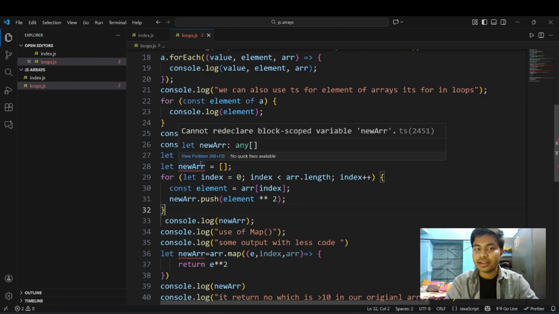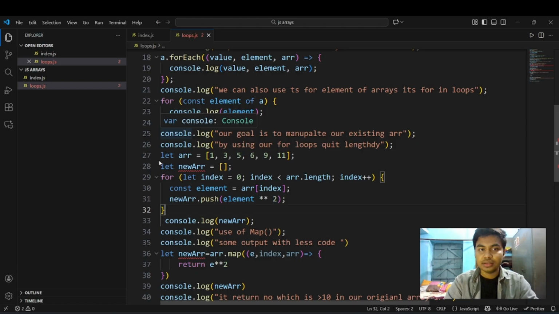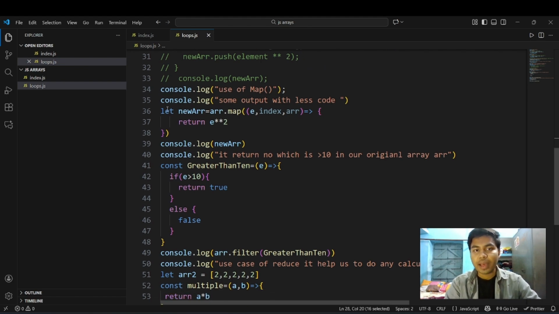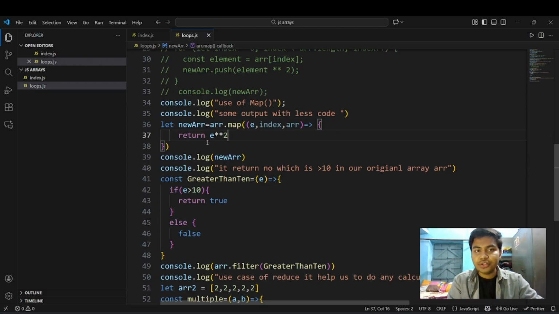So here is an easy method to do this. We just comment this out. Now see, using map for doing the same work, right? What are maps? Maps are a really important function in loops of JavaScript. So here we see this function: let newArray is equal to arr.map.